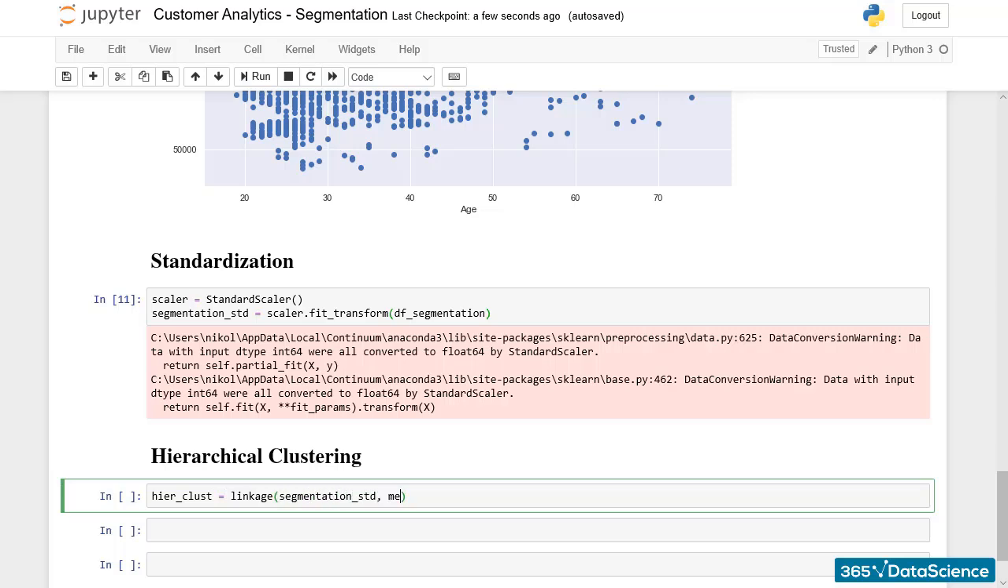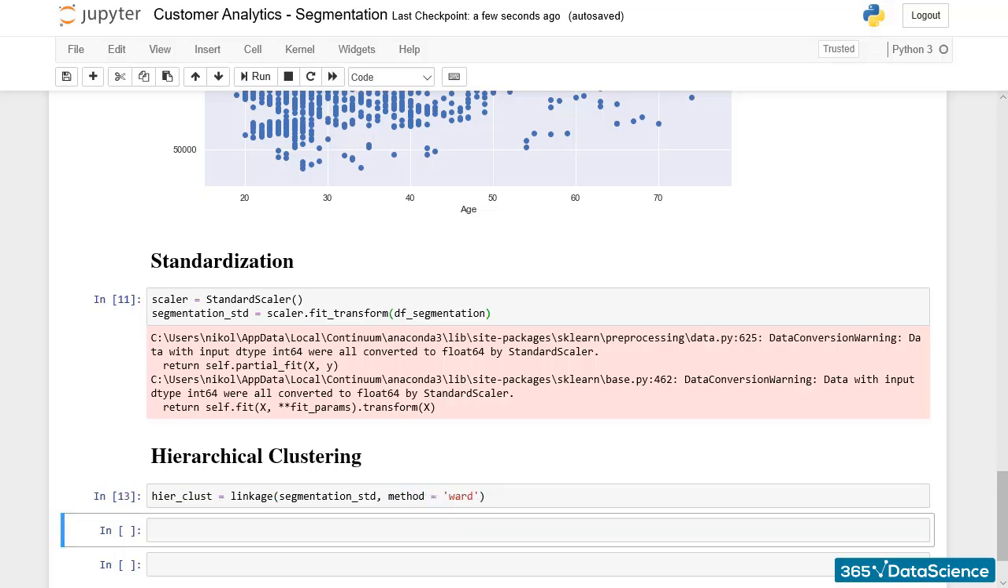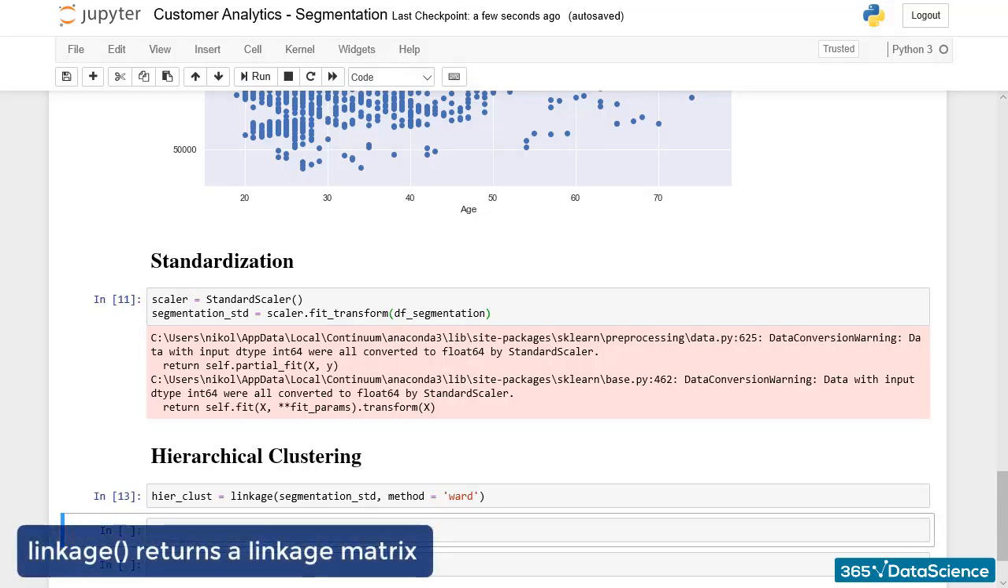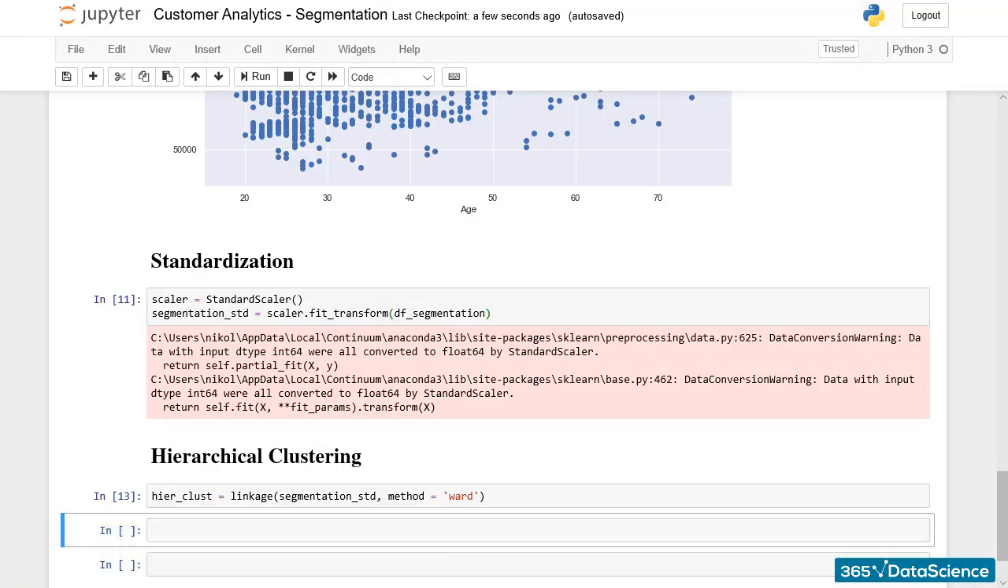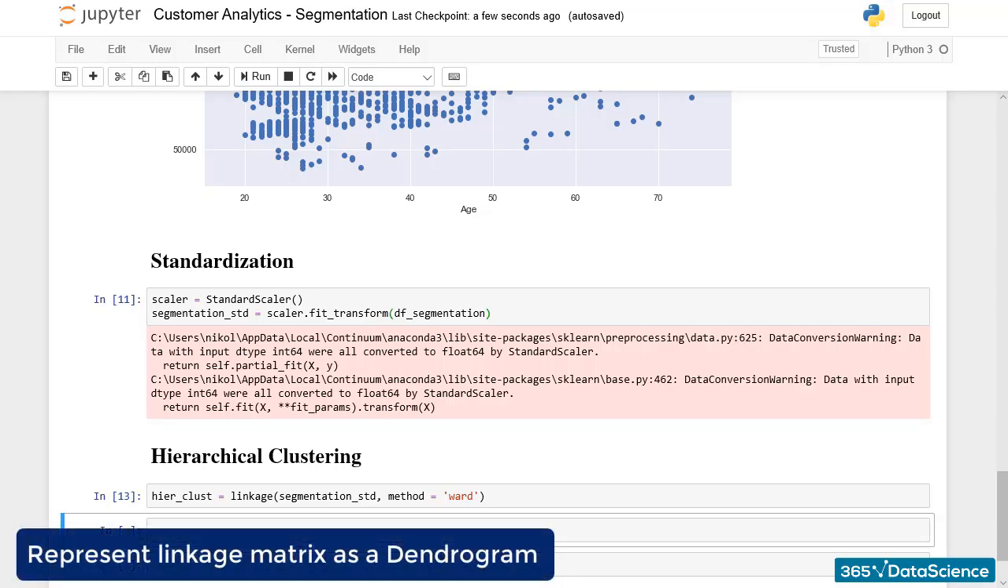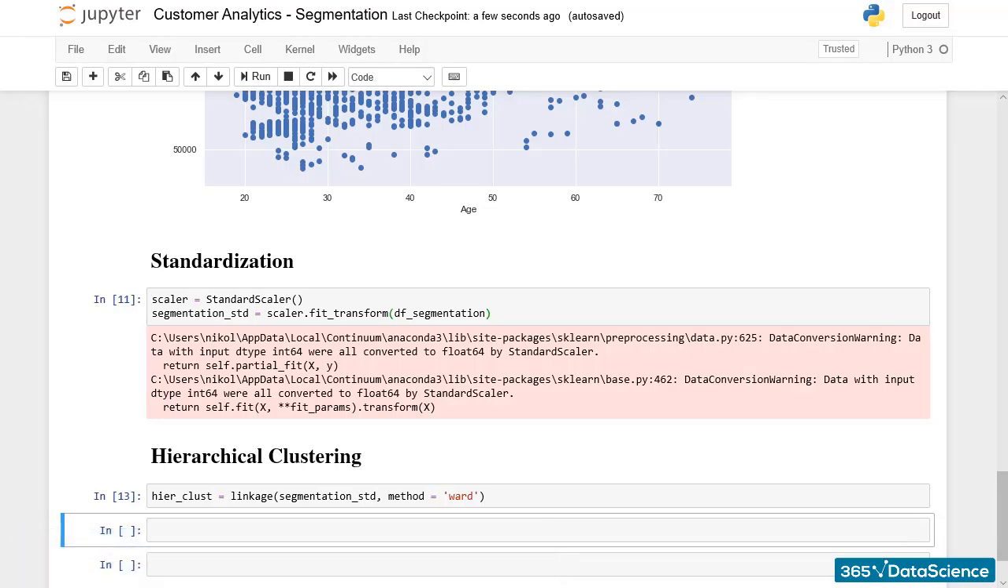As a second argument, we can set ward as the preferred method of linkage. This function performs hierarchical clustering on our data and returns the clustering results as the so-called linkage matrix. So how do we see the linkage matrix? Well, we'll plot it using the great visualization tool we mentioned, the dendrogram. We already imported the relevant method, so let's implement it.